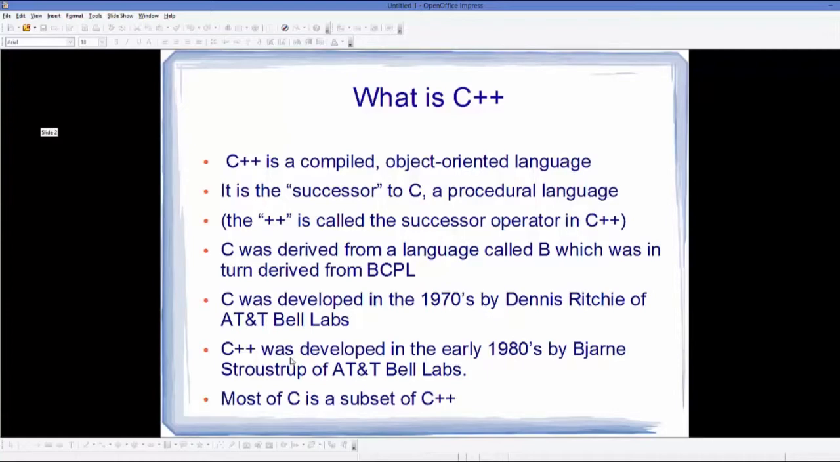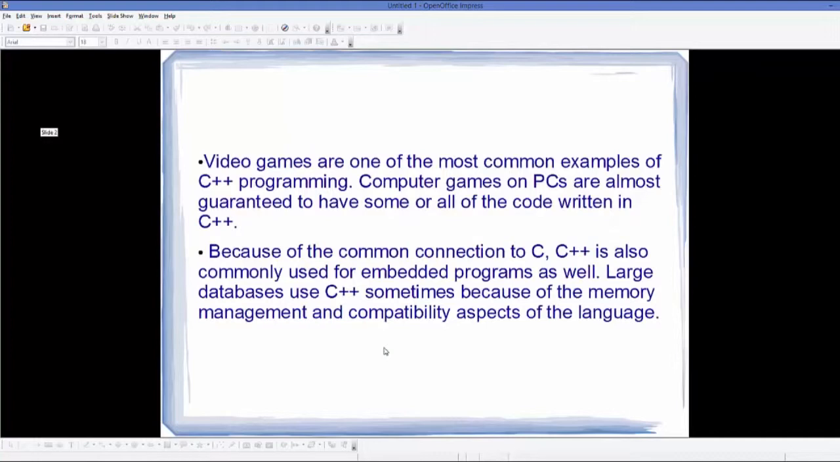Okay, now C++ is a superset of C. So if you know C, you may find some of the keywords which are also used in C++. Okay, now why do we care about learning C++?